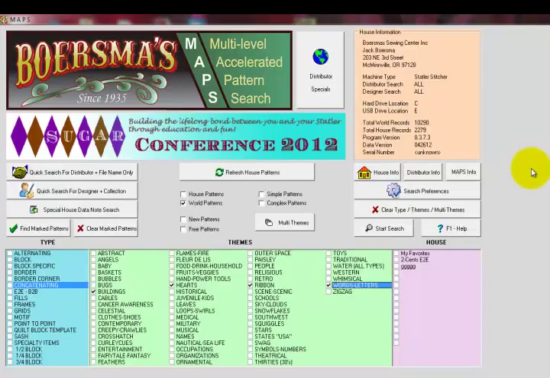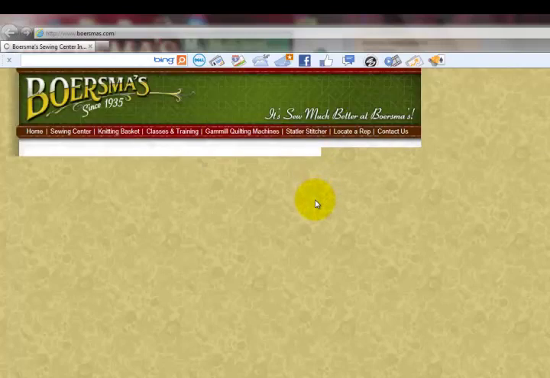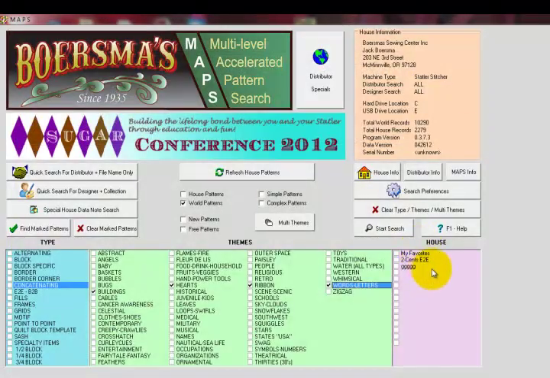Does that mean that's on Maps too, the multi-level? Well, of course it is. So if you hit this, it'll go right to Boersma's and pull that up. Quicker this time. Well, it's still not all loaded yet. It's still loading, so I'll get out of there. So sorry about that, folks.